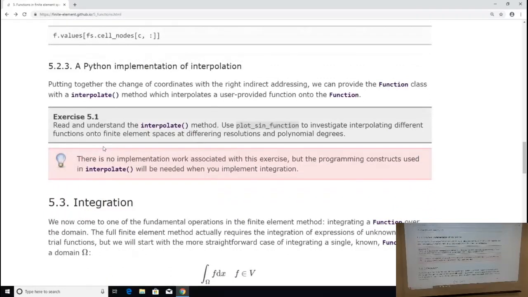So now, the good news is I'm not going to make you implement this guy. I'm going to make you implement integration in a minute, which will test how you understood this one.